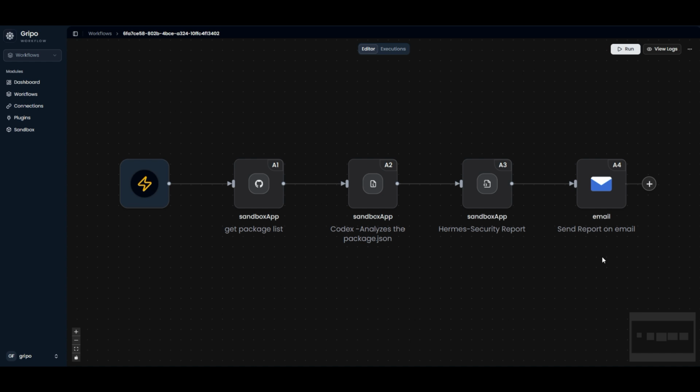As you can see, each sandbox performs a specific task independently while securely passing its output to the next activity. This approach keeps every task isolated, organized, and secure throughout the entire workflow.